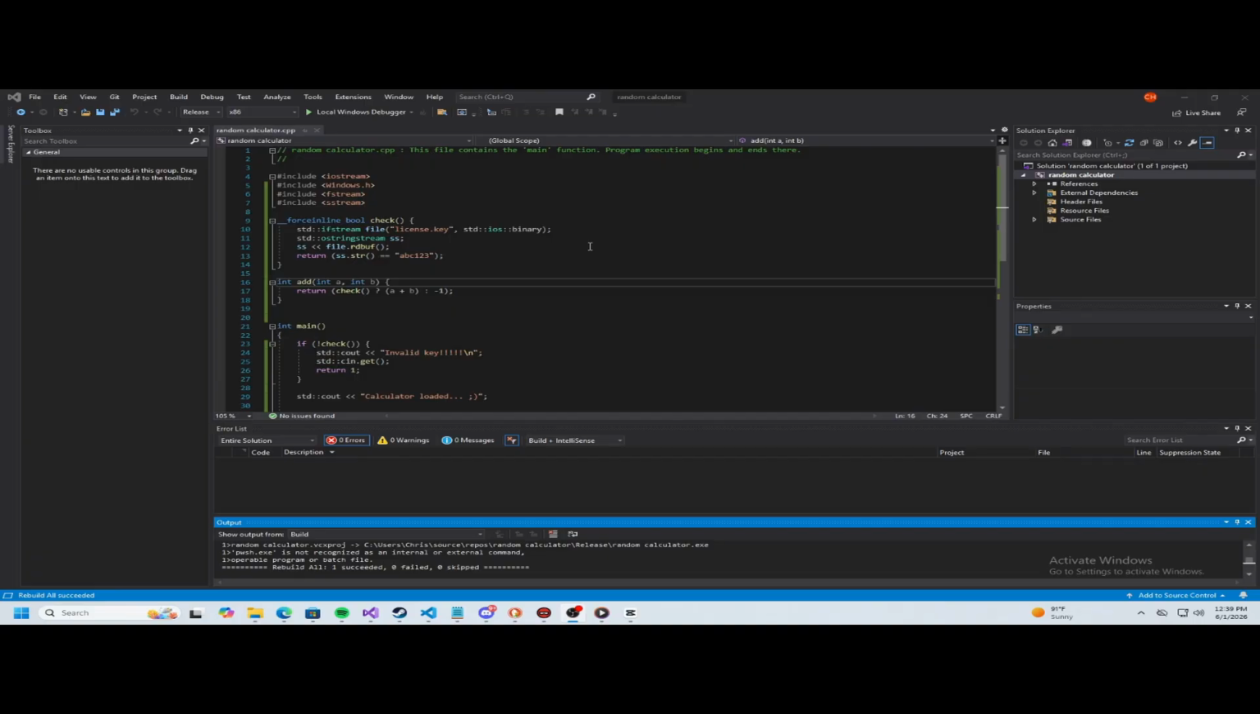So what is cracking? Cracking is basically when you take a paid program, something that requires some sort of license or key, and you remove that requirement and basically turn it into freeware. Obviously with the caveat that it was never intended to be that way, but yeah. So let's look at the example here.